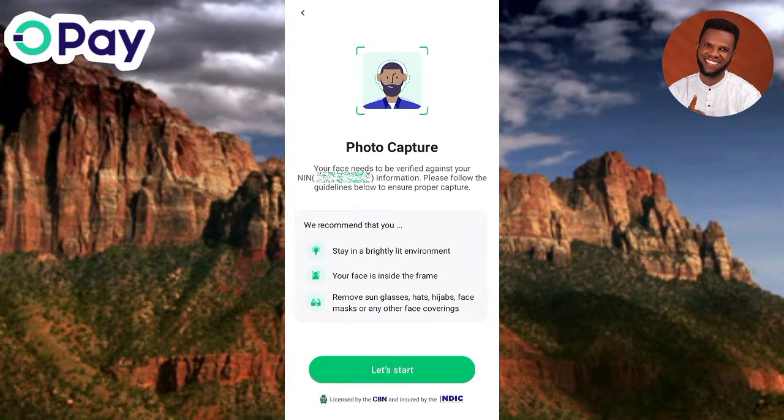It says photo capture. Okay, this seems to be the facial verification. So this is where you take a selfie of yourself. You can see what's written there. It says your face needs to be verified against your NIN information. Please follow the guidelines below to ensure proper capture. We recommend that you stay in a brightly lit environment. Secondly, your face is inside the frame. Then thirdly, remove sunglasses, hats, hijabs, face masks, or any other face coverings. So guys, now these are the instructions. Make sure you don't fall victim to any of these so that your account creation can be smooth. So guys, let me tap on get started. Let me tap on let's start.